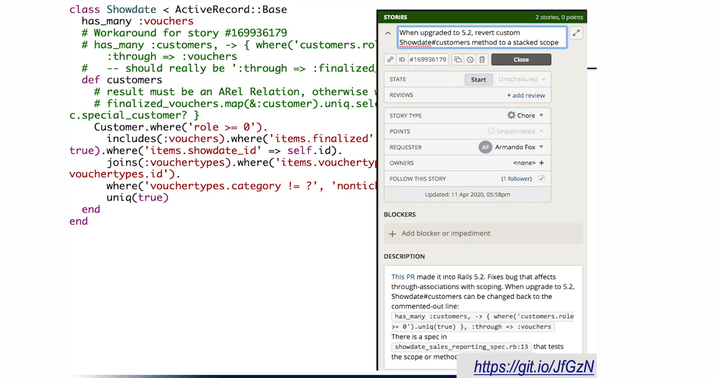So this is a signal to myself that not only do I know what the bug is, but I also know which pull request fixed the bug. I know which version of Rails that pull request got into because I went through the Rails history information on GitHub, and I've assigned a story for myself as a chore that when I upgrade to 5.2, I can now take advantage of the Rails bug fix, I can get rid of my special case code, and I can use a regular old stacked scope just like I should have been able to do in the first place.